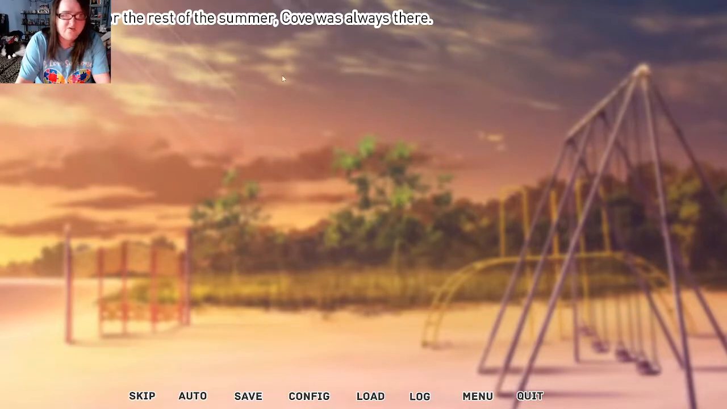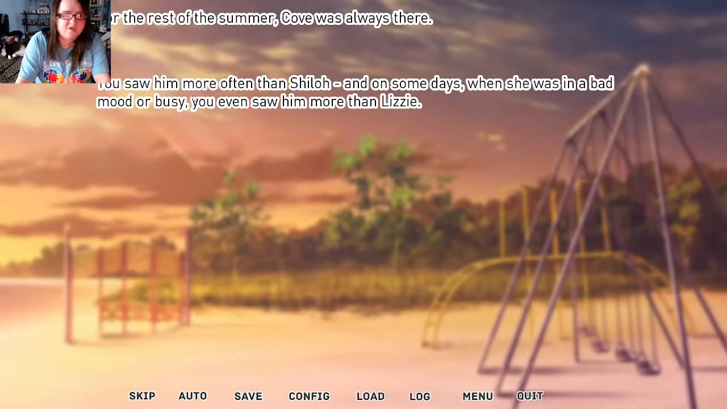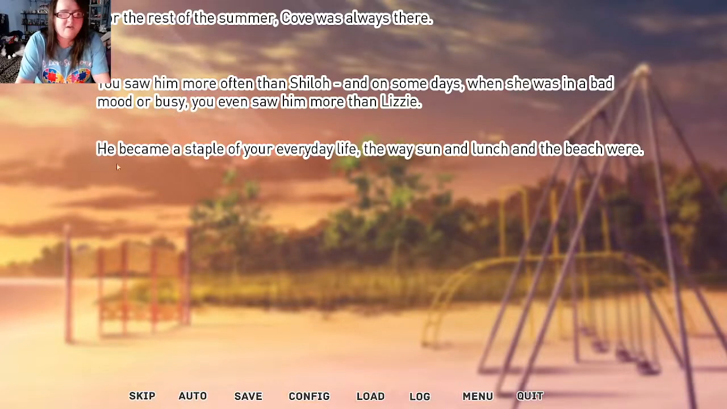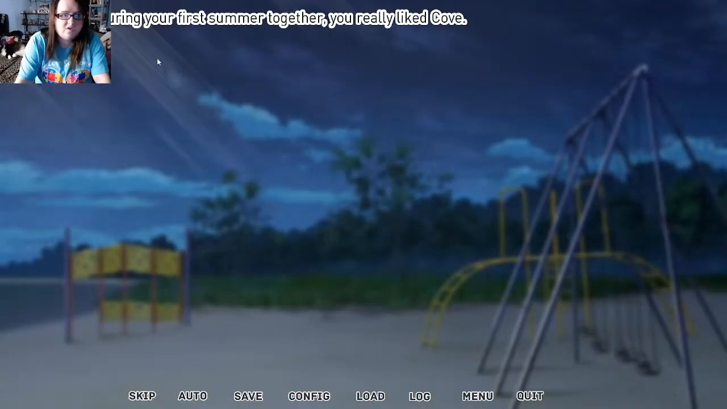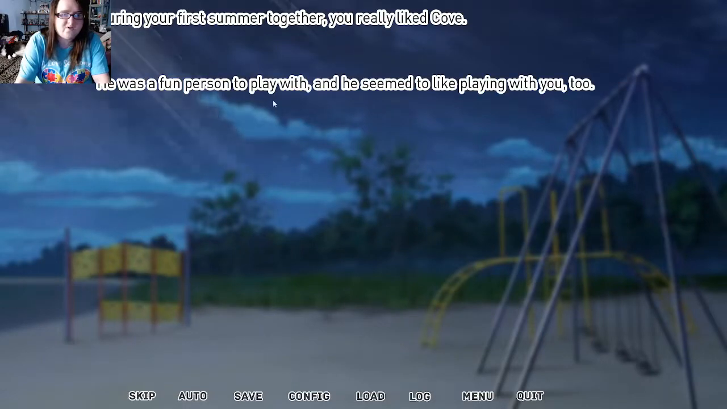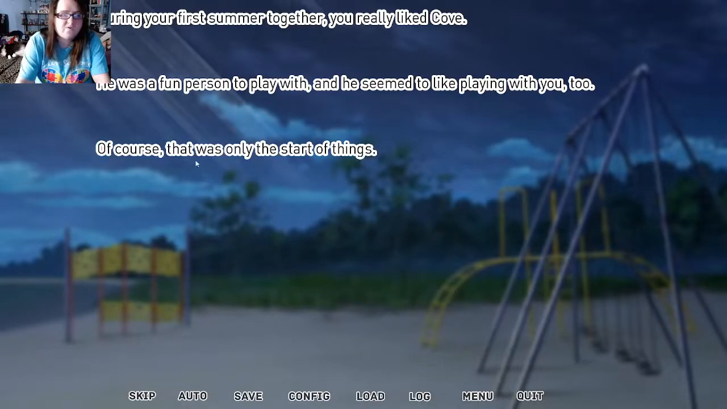For the rest of the summer, Cove was always there. You saw him more often than Shiloh, and on some days, when she was in a bad mood or busy, you even saw him more than Lizzie. He became a staple of your everyday life, the way sun and lunch and the beach were. During your first summer together, you really liked Cove. He was a fun person to play with, and he seemed to like playing with you too. Of course, that was only the start of things.